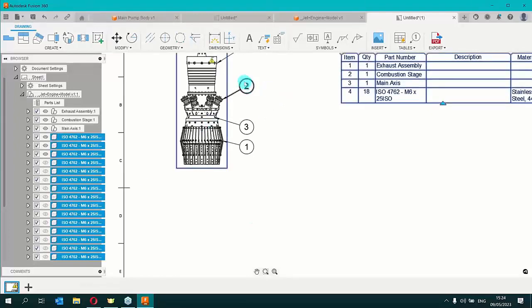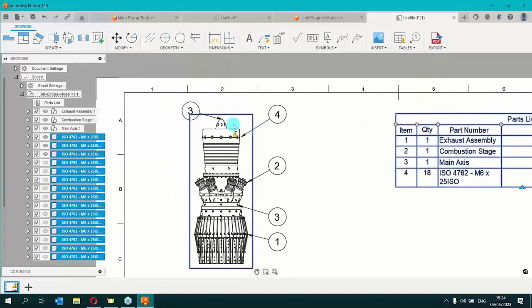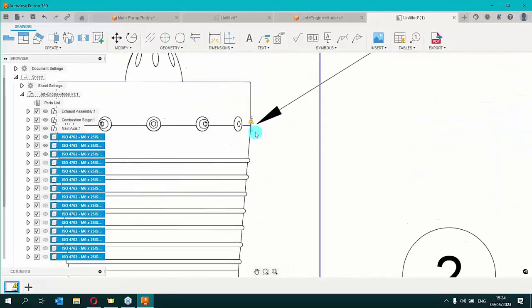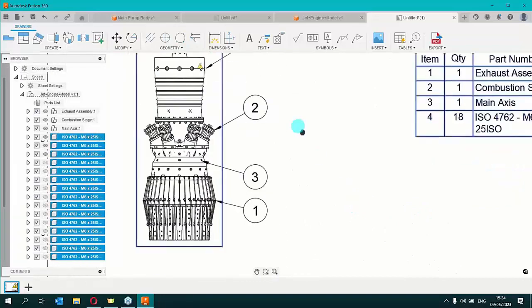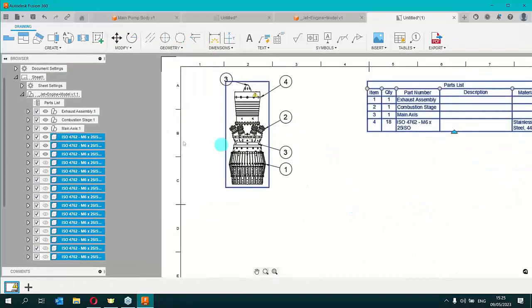It'll take a second to load there, but you can see it's gone and hidden off a few of those components from view as well. So essentially, this helps you define in a bit more detail and find out what can be shown on your parts list and what can't.